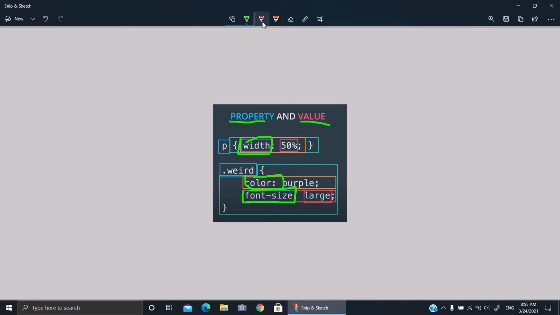And the value describes its value. What comes after the property is the value. For example, for the width, after it came 50, so 50 is the value. Or we can say that the width's value will be 50. Here we have the color, and the value of the color is purple. For the font size, the value of it will be large.